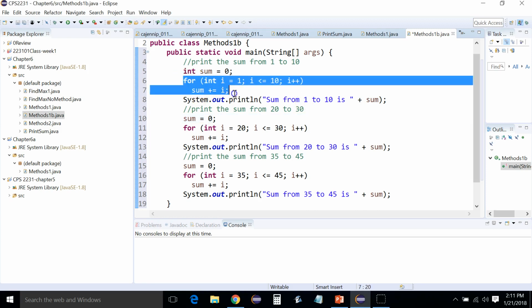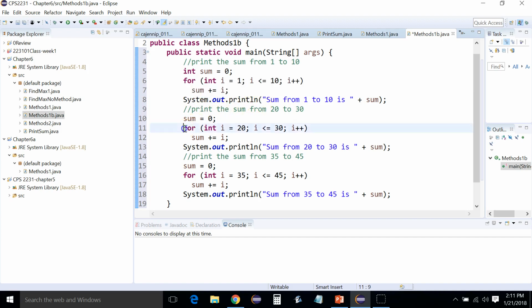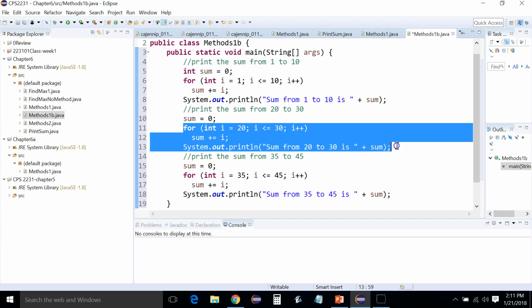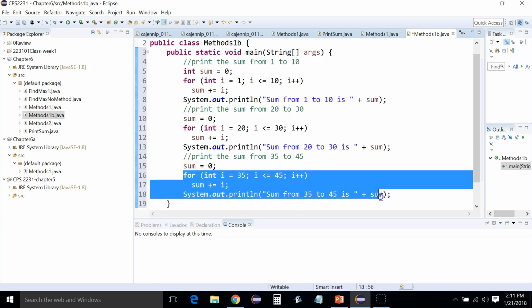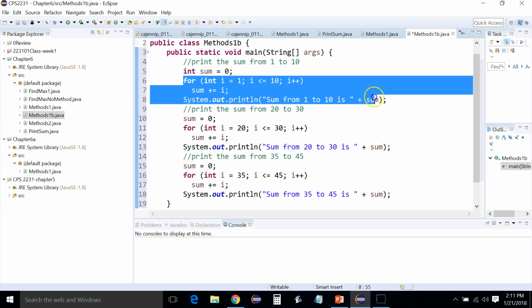The first loop sums all the numbers from 1 to 10 and then prints the sum. The next loop prints all the numbers from 20 to 30 and then prints their sum. The third loop prints all the numbers from 35 to 45 and then prints the sum. If you look at this carefully, I am simply repeating code over and over and over again.